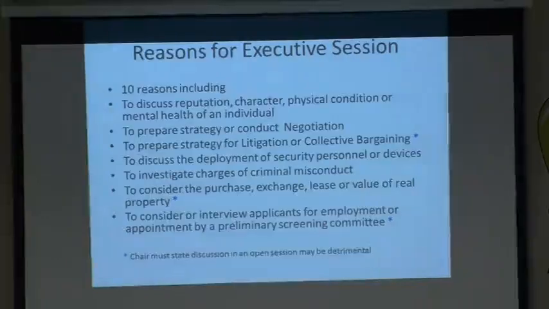Here are the reasons. You have it in front of you, but I pulled out the ones I've starred, where the chair must state ahead of time that the discussion in open session would be detrimental. These are particular ones that we have used, or in fact we've been doing tonight: preparing strategy for litigation or collective bargaining.